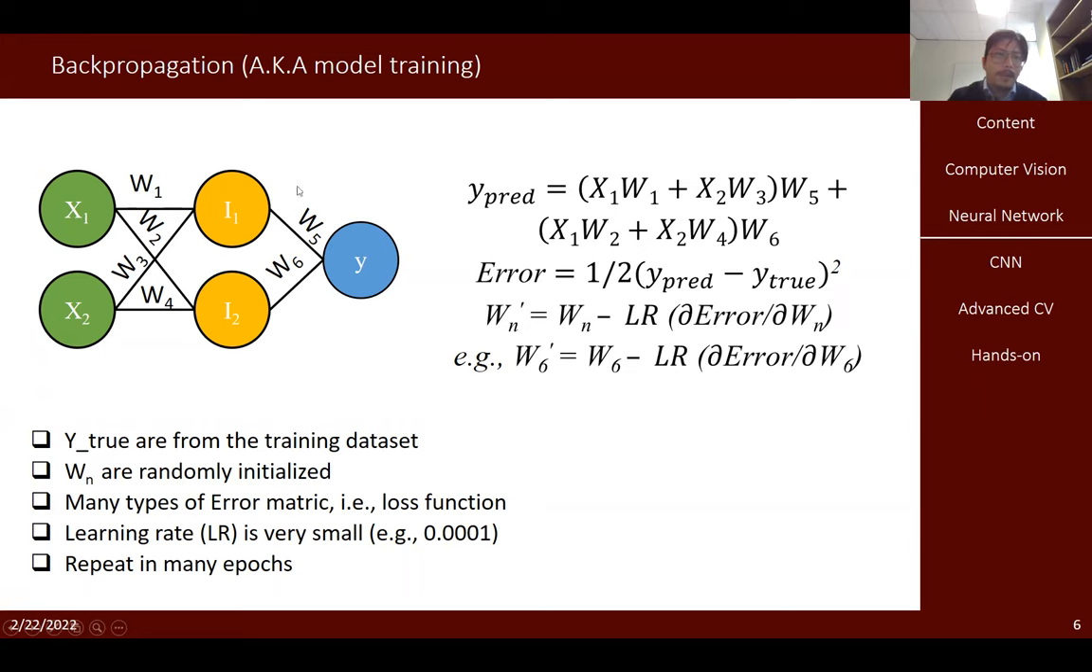Each time we go through all the data points, it's called one epoch. And most of the time we will repeat this process for many epochs. So eventually we will have the optimized weights in those connections, and also the biases. So we call the model fully trained.